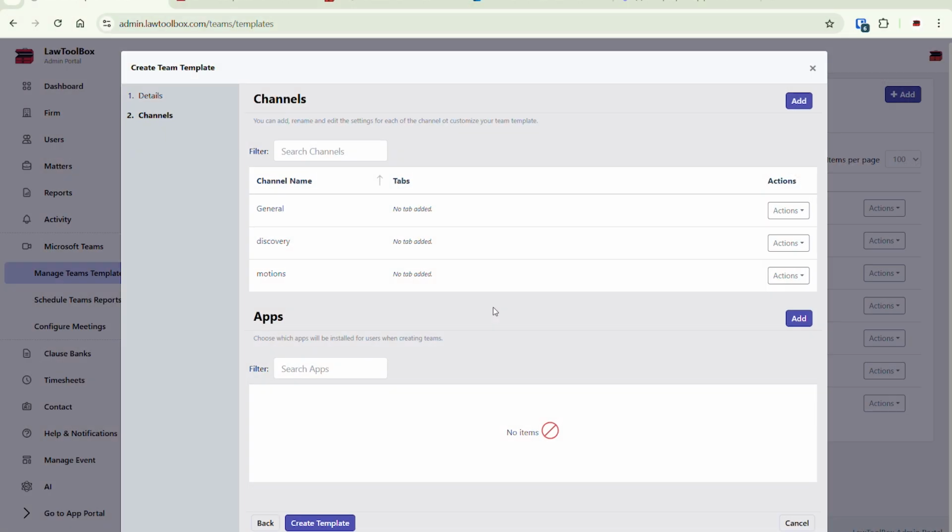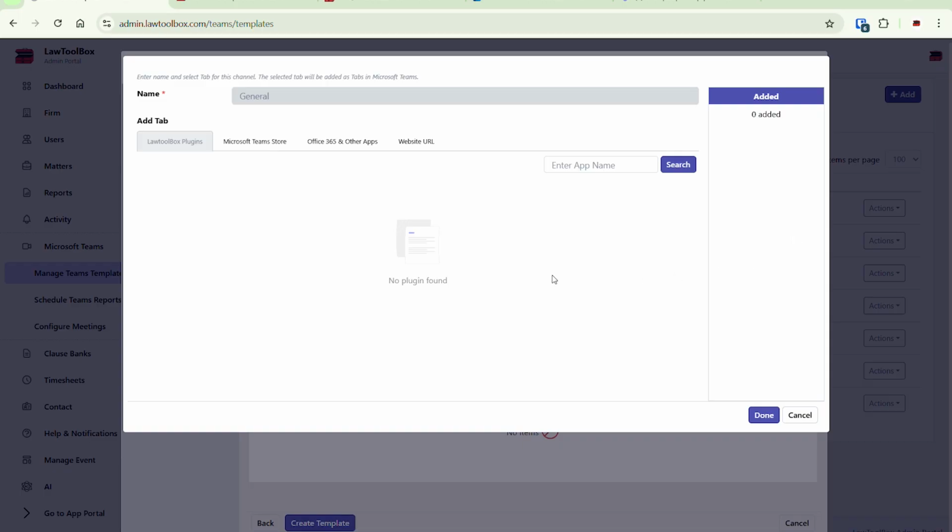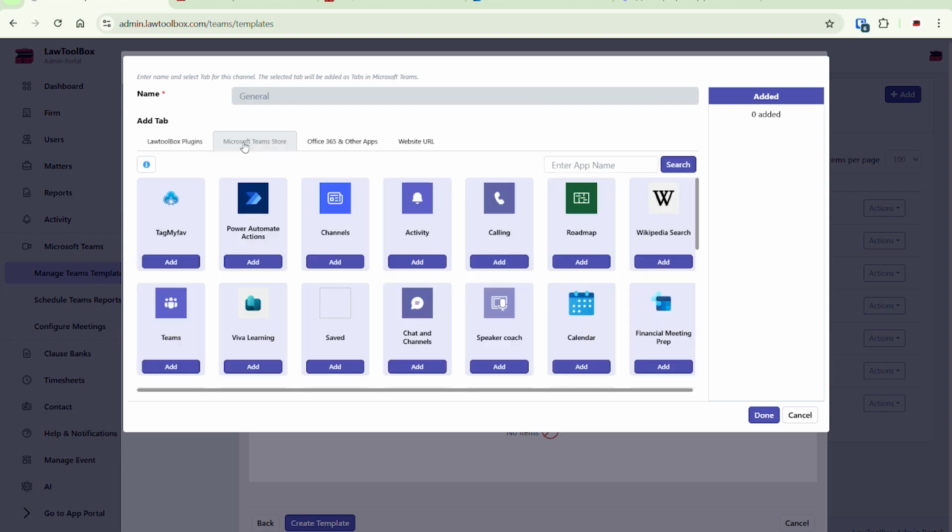To add apps to your channels, open the Actions menu and select Edit. The steps we are about to see can also be completed during the initial creation of your channel. Below the name of your channel, you have the option to add tabs. Click on the Microsoft Teams store to browse available apps. Click Add below any you wish to add.